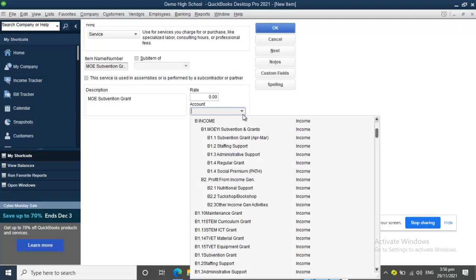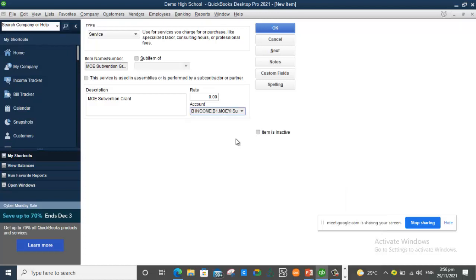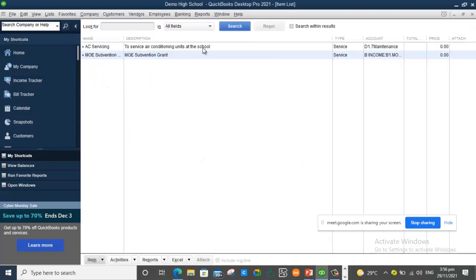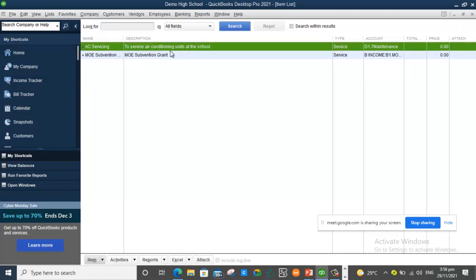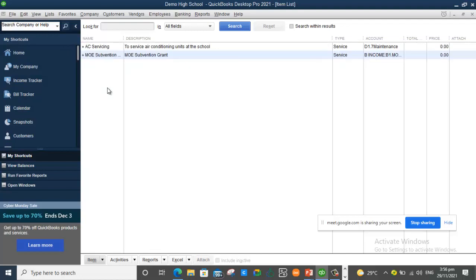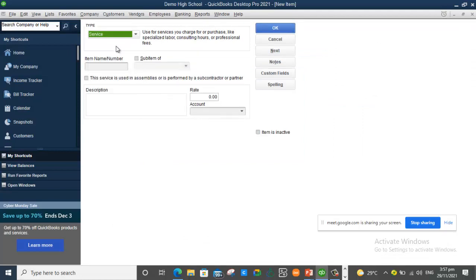And this would go to subvention grants, D1.1, and you will not put a set amount because the amount will vary based on the tranche that you are getting and based on your budget. So we are going to select OK, and we have created one income service and one expense service. We're going to create another expense service, which is electricity charges, which is also intangible.